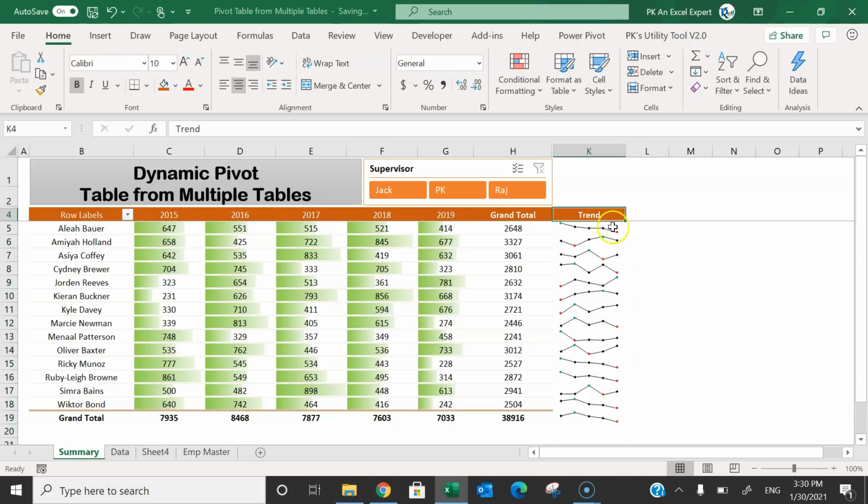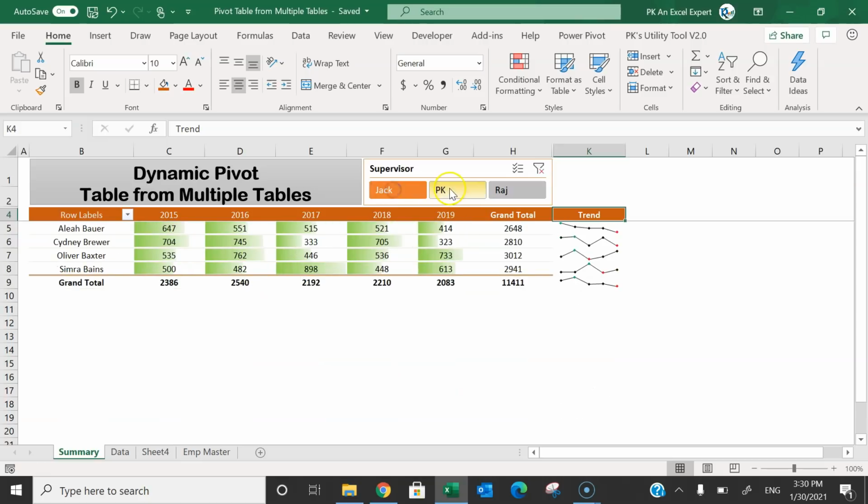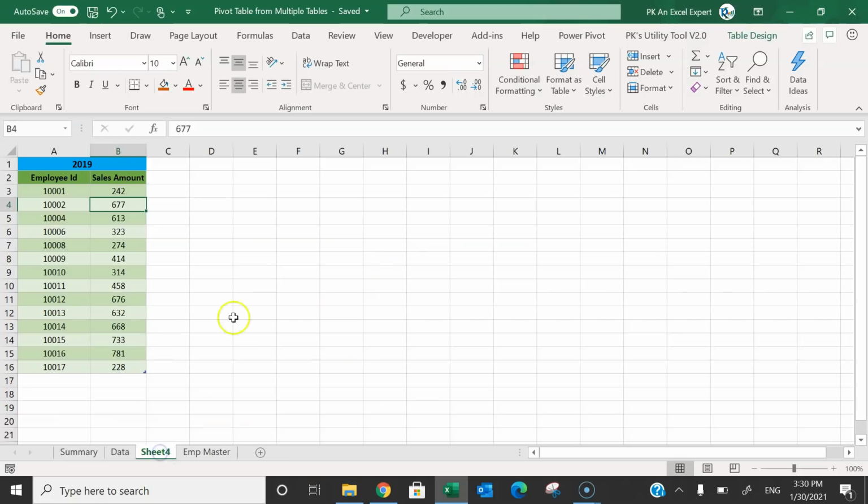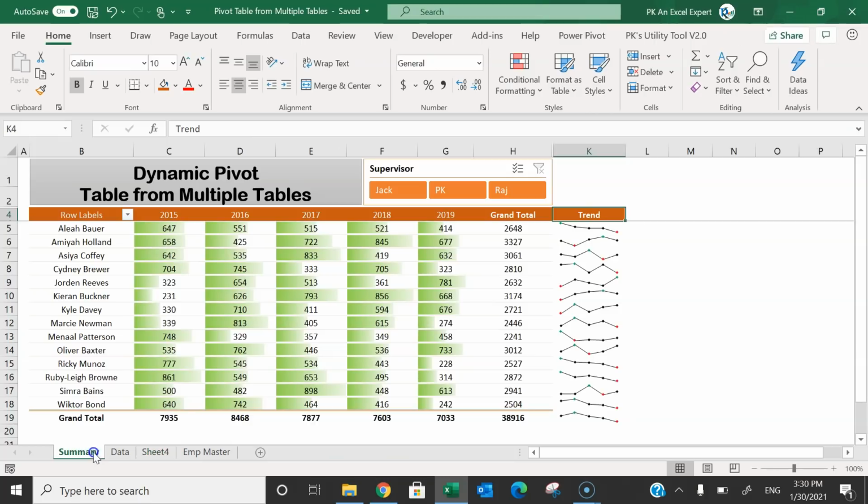Now in the sparkline we have 5 dots, which means it is including this 2019 also. If I select, then it is getting filtered. So it is totally dynamic. We just have to make a few changes and your report will be available for next year also. And we can put our tables in multiple sheets or on a single sheet. It will not make any difference.